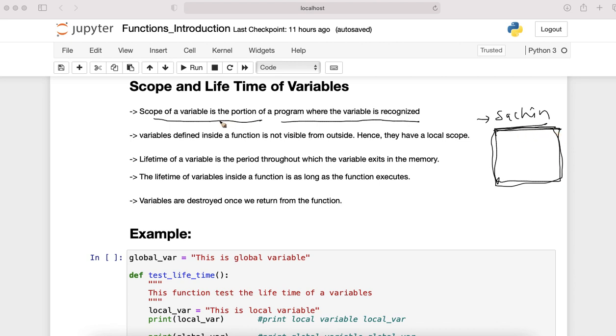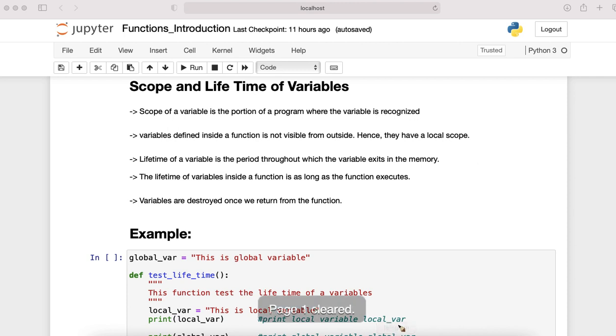That means the scope of a variable is the portion of the program where the variable is recognized. Like this, Sachin's scope is limited to that class. If Sachin is a hero, let's say, or a very famous personality, then the scope is not limited. Everyone knows Sachin, right? So that is local and global scope. We'll discuss local and global scope, but first let's understand what is a scope.